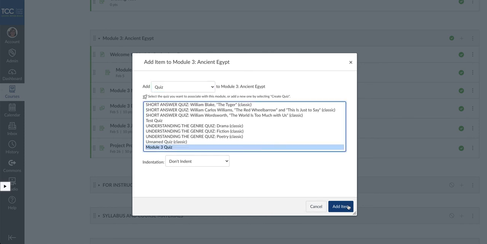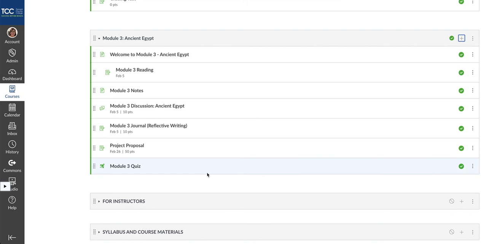So I'm going to click add item. And that's going to bring the item into my module. And from here, I have the option, of course, to publish or unpublish it. And if I need to edit anything about it or add a due date to it, I can click on the name of the quiz and it will give me all of my editing and setting options.